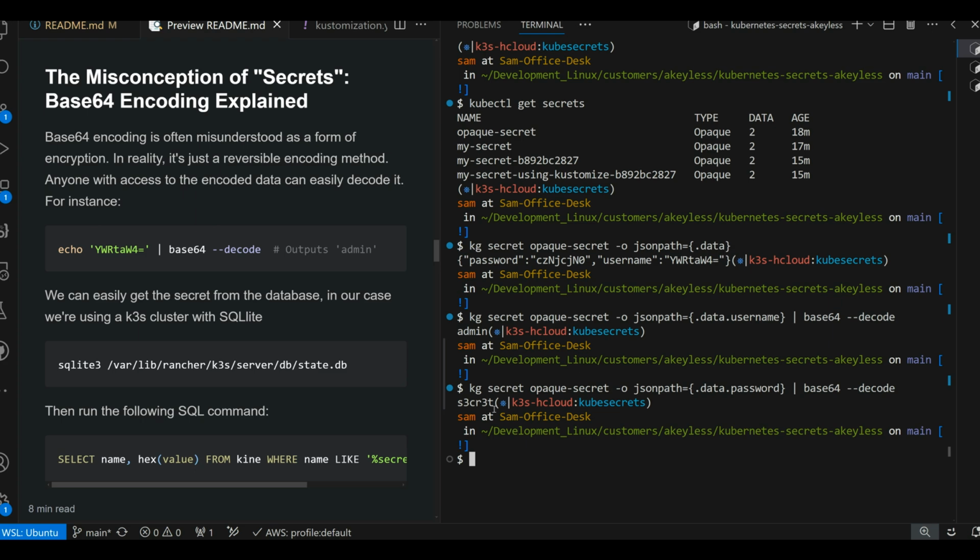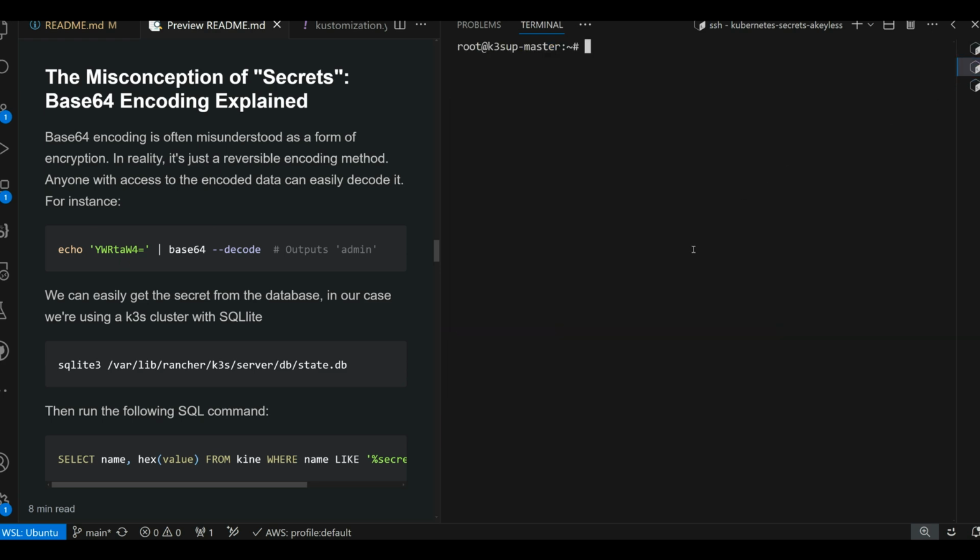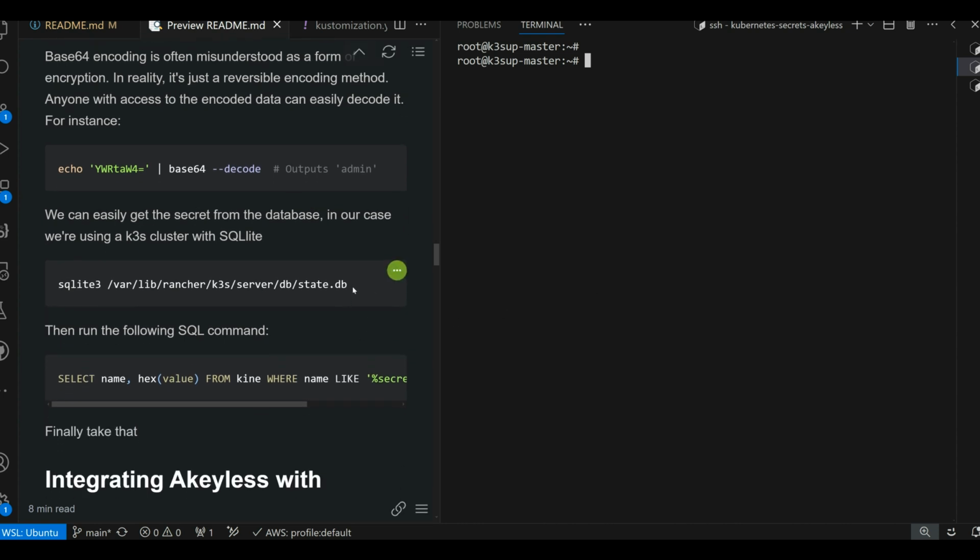So that's fine. And someone might say, but you have to have kubectl permissions to be able to access this. So what I'm going to show you now is I'm actually going to grab the data directly from the database. So the database could be etcd, or in my case here, since I'm running K3s, it is SQLite. So I am on the actual master node right here. And what I'm going to do is I'm going to run this SQLite command to access the database.